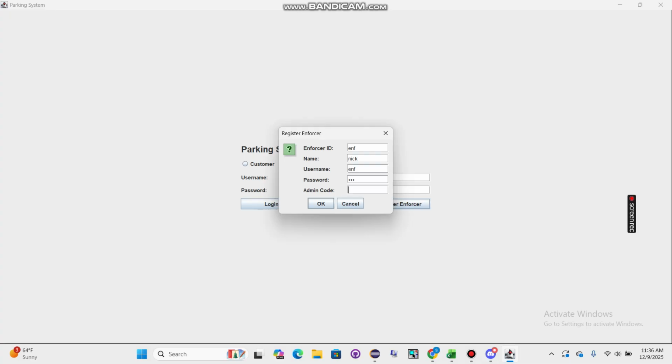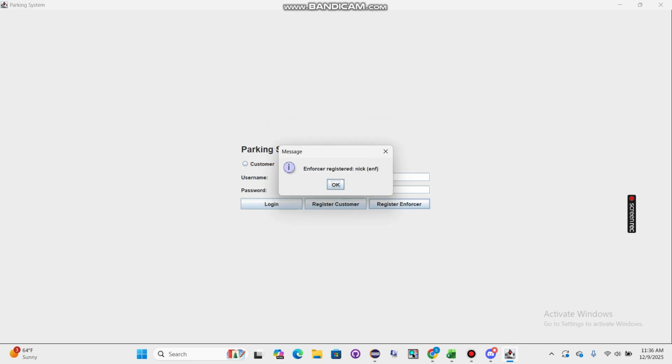So the admin code is something that is implemented so you do not want to be a customer. The customer should not be able to log in as an enforcer. So the admin code is something that only the enforcers are able to know. That way they have their own special login and the customers are not just able to log in on their own. So we'll put that in. It's admin code 123. And now we have successfully registered as an enforcer.